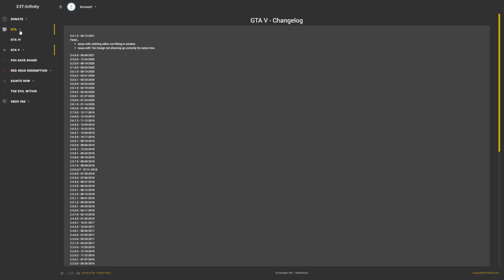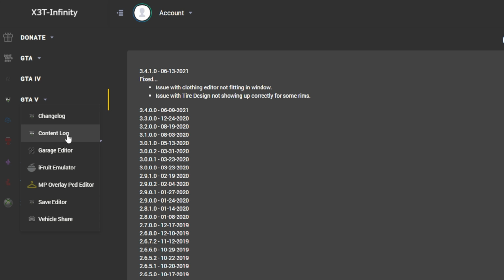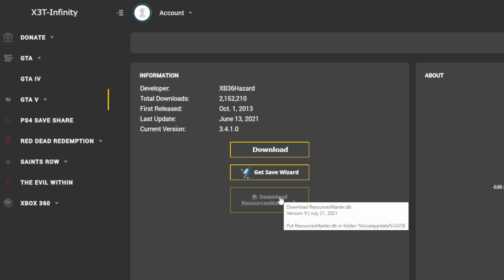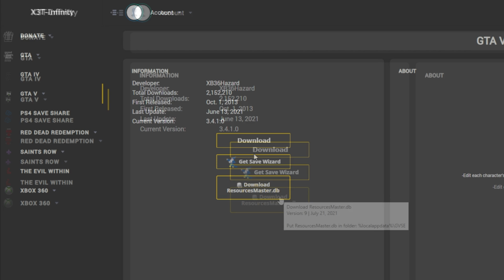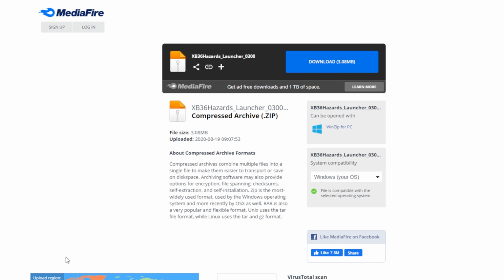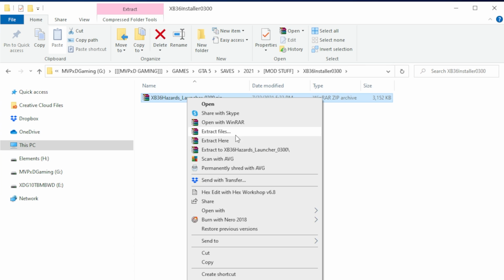On the website, you want to go to GTA 5, hit the drop down, and go to save editor. From here, hit download. You could also download the RMDB from the website as well, but I'm gonna do it from Twitter. We're going to go here and download the installer. Go ahead and extract it.